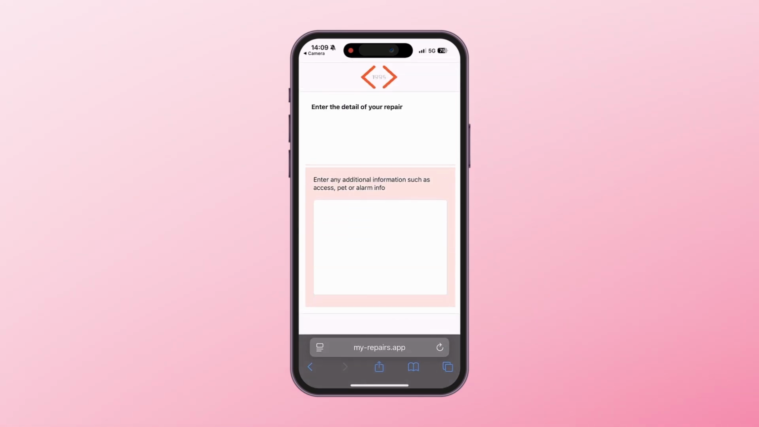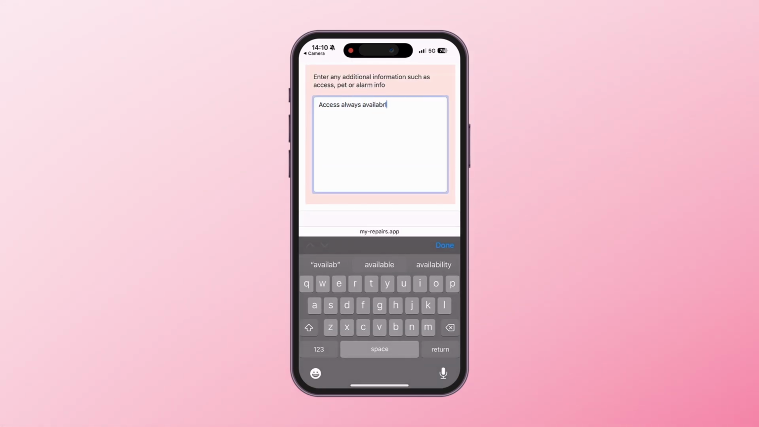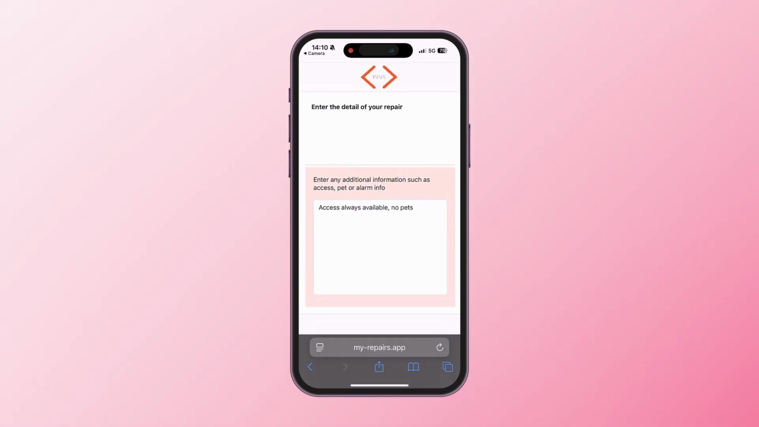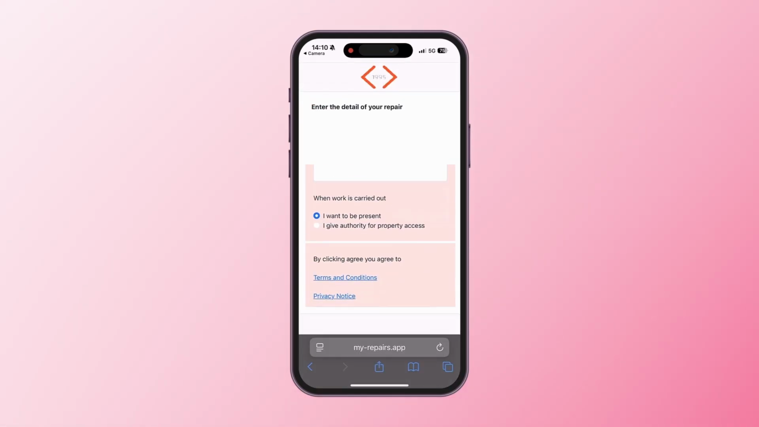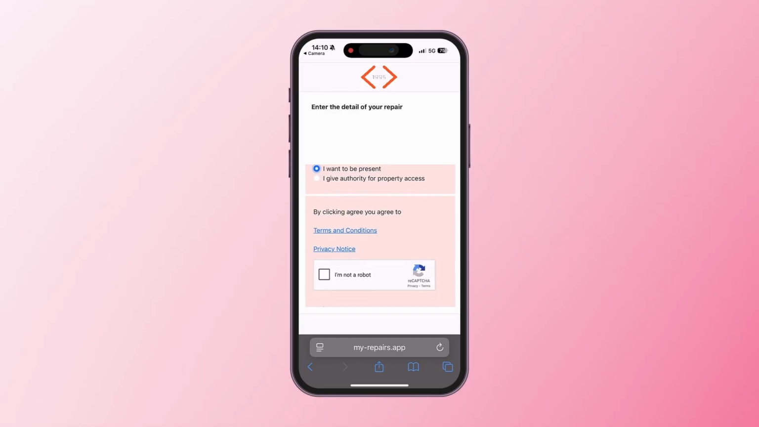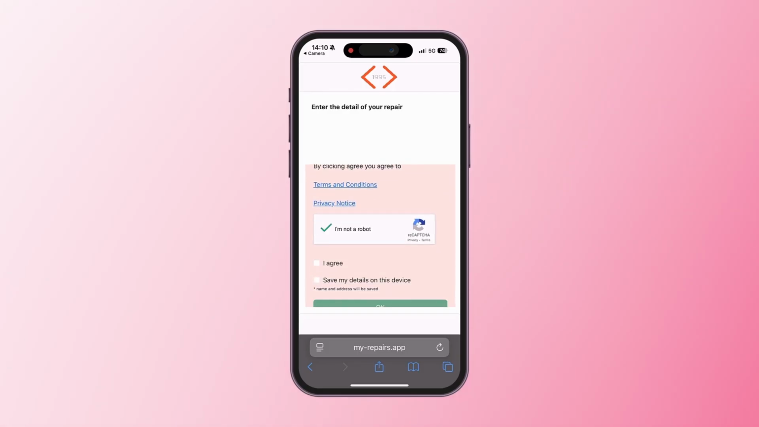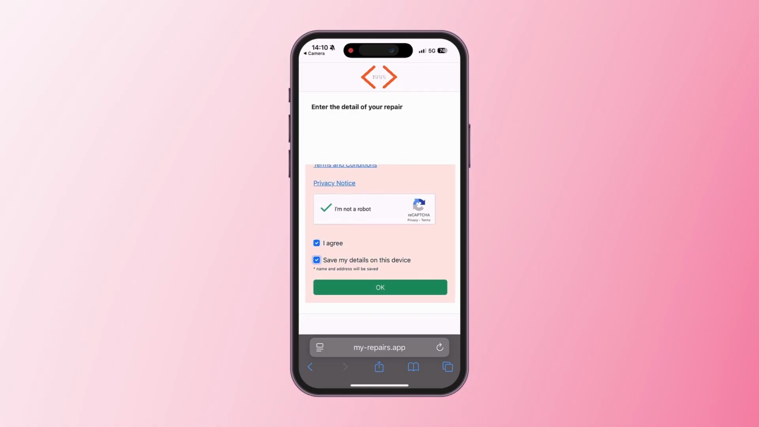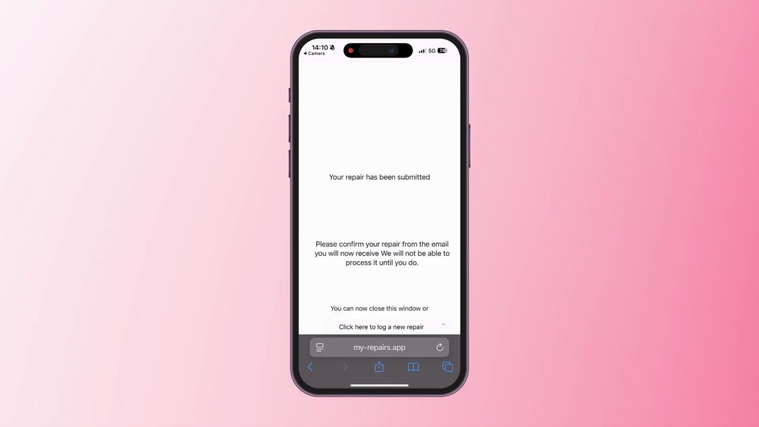If there's anything extra they need to input, this can be included inside of the text box shown. They can also give a preference as to whether they want to be there or not when the repair is carried out. This repair has now been submitted.